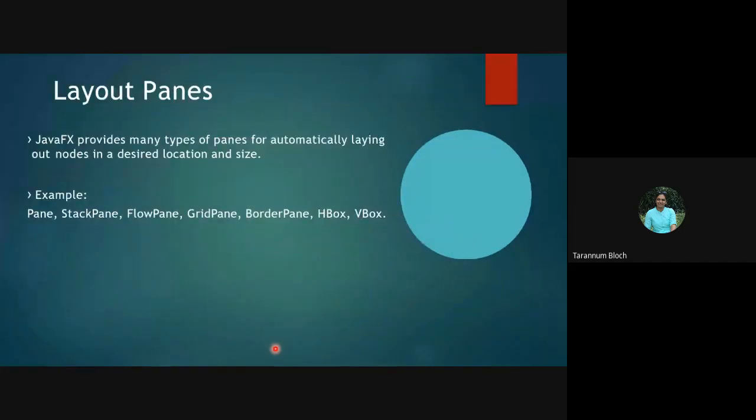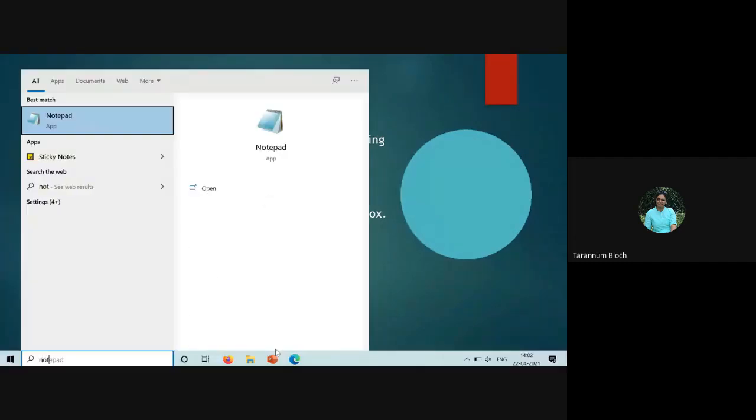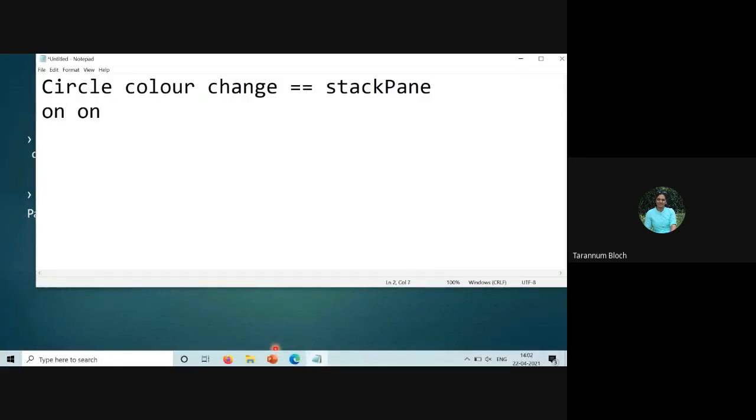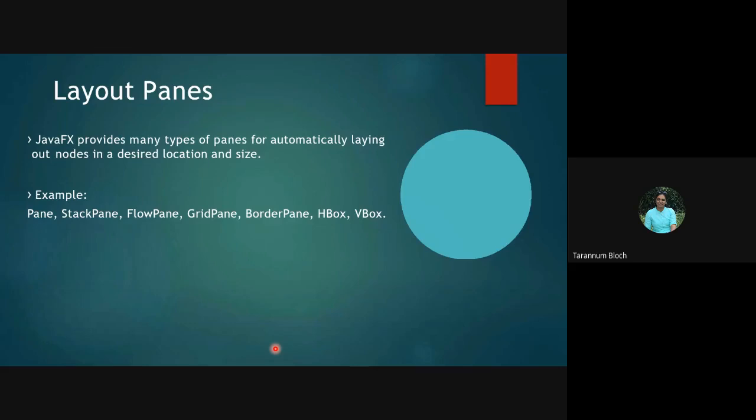Now we are starting with the layout panes. As we have seen in the lab also, whenever we run any program, if you recall, we had a circle color change program, right? In the circle color change program, we used the stack pane, right? And I told you that a stack is like stacking one on another. So this is going to give you the stacking of objects one on the top of the other, fine.